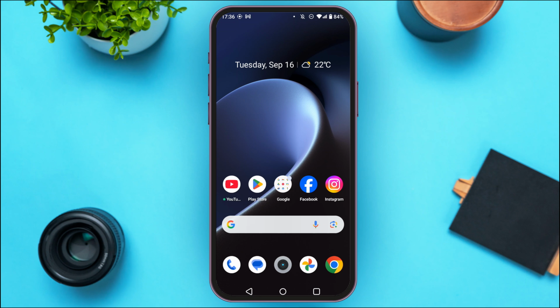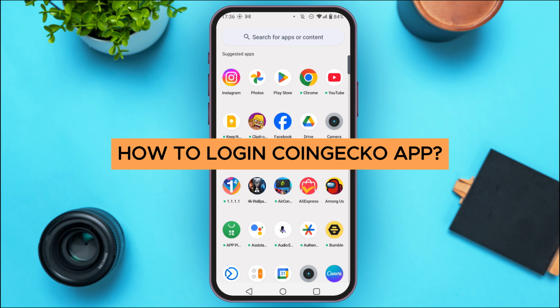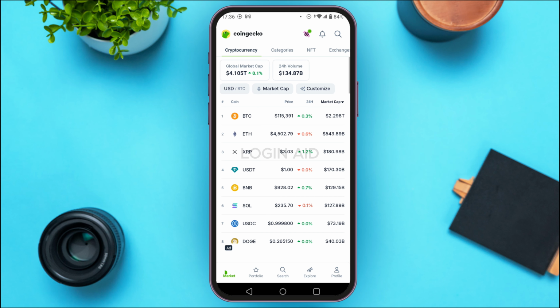In today's video, I'll teach you how to log in CoinGecko app. First of all, what you have to do is launch open CoinGecko application. If you do not have this application, you can download it from Play Store and App Store. You can see over here CoinGecko application has been opened. Initially, you'll be led to the market interface.